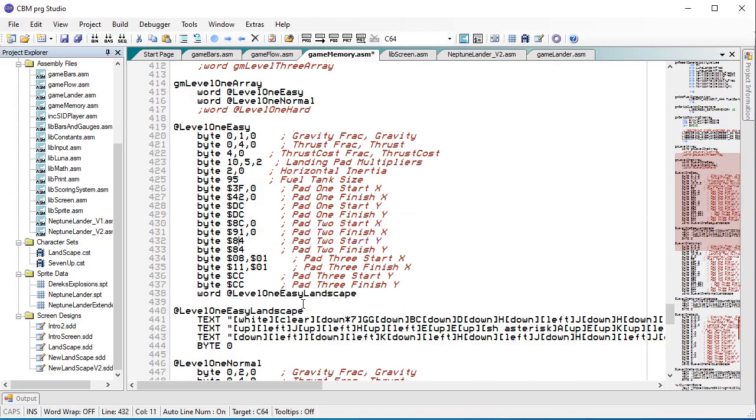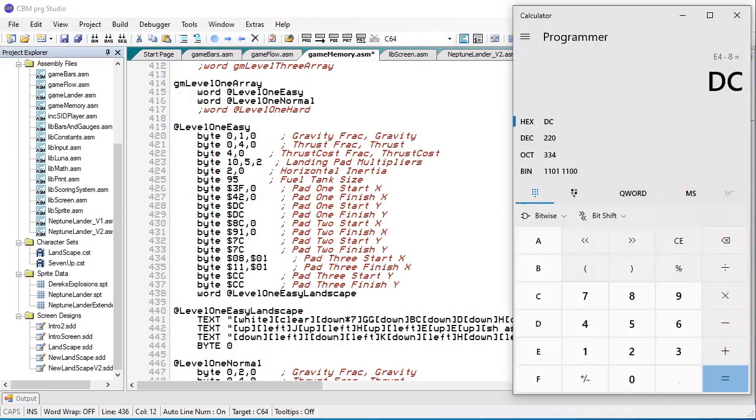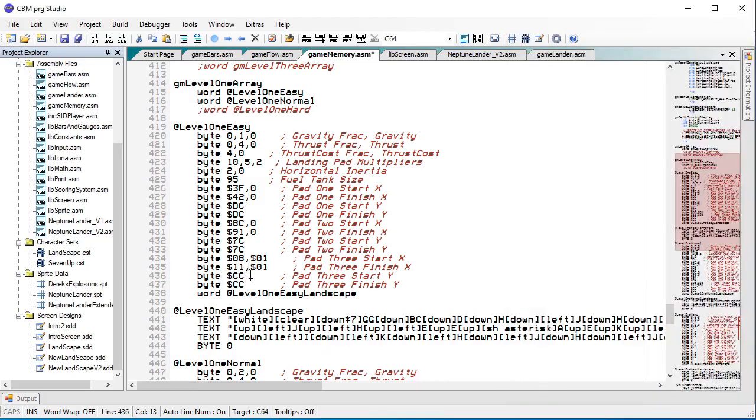Alright. So this is 84, so that's going to be 7C. Come on, John, get it right. And CC, ooh, it's going to be C2, isn't it? CC minus 8. Oh, C4. That's close.